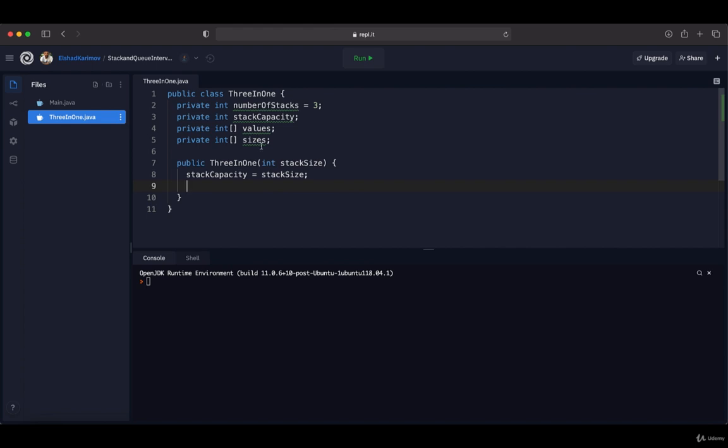Then we are going to initialize the values array. The number of elements in our values array will depend on the stack size and the number of stacks. So in this case, values equals new integer array, and we should provide the number of elements. The number of elements will be stack size multiplied by the number of stacks. The number of stacks is by default 3. We can put 3 here, or we can put this variable, because in this variable we have saved the 3.